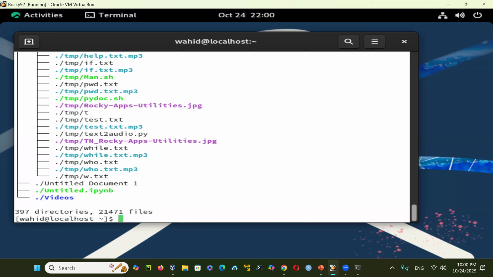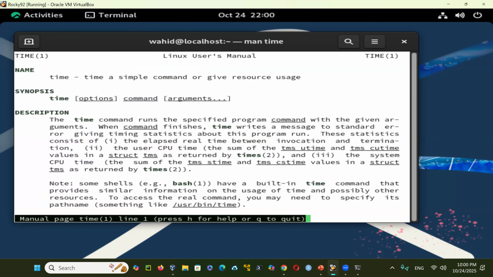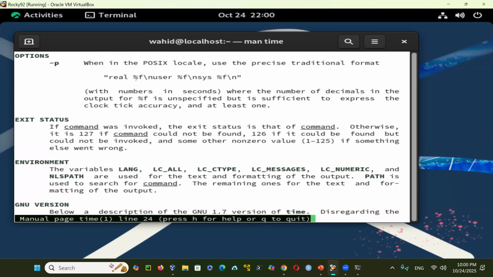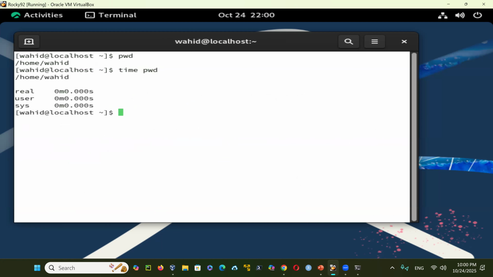So the next command that I want to cover is man time. You can see time is a simple command for giving resource usage. This is basically giving you, in real time, the CPU time a process takes in user and also system mode, in numbers. So if I say pwd, this is the command. If I say time pwd, it gives me real time for user and system.